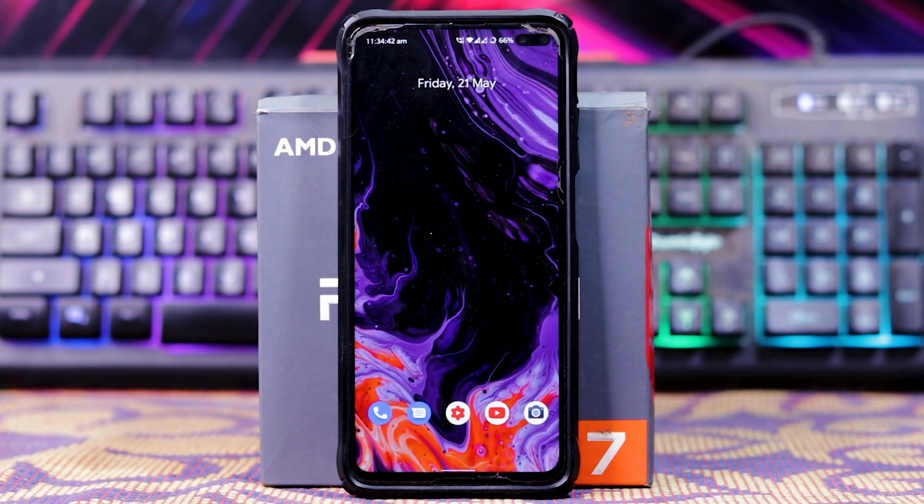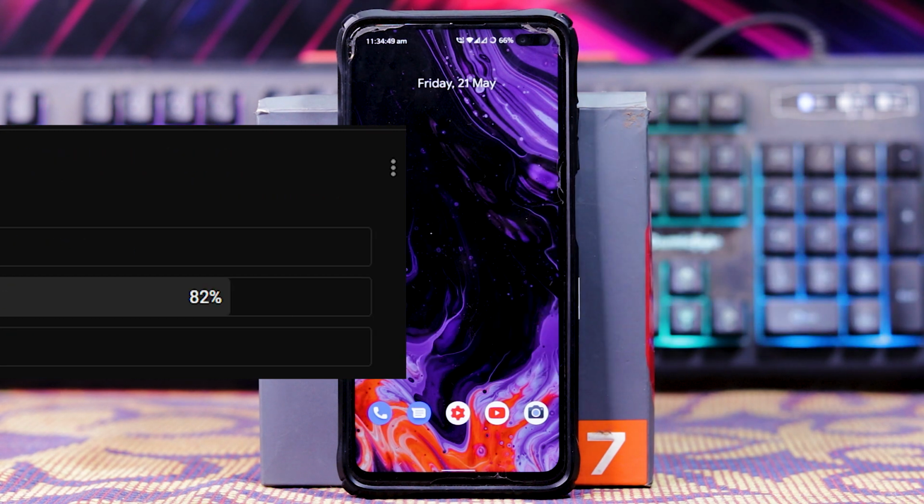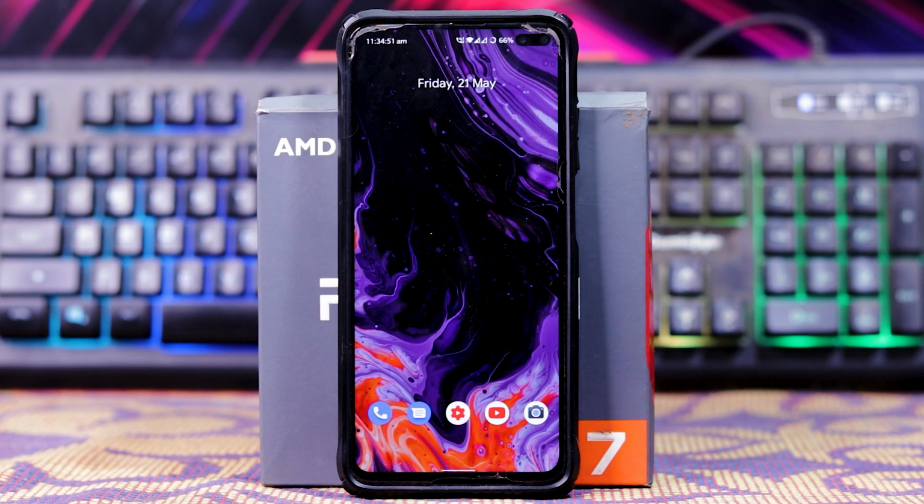Yesterday, I made a poll asking which video you want next on Poco X2, and as you can see the results. So let's see the review of ShapeShift OS 2.6 17th May update on Poco X2.